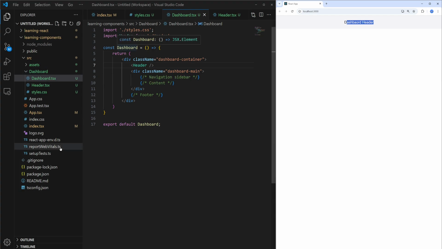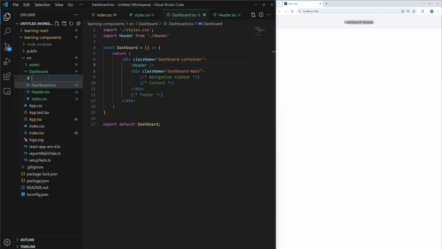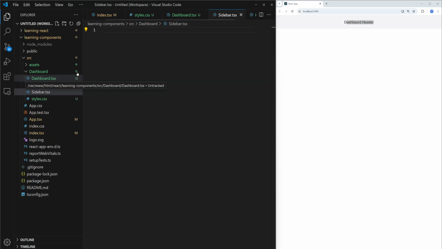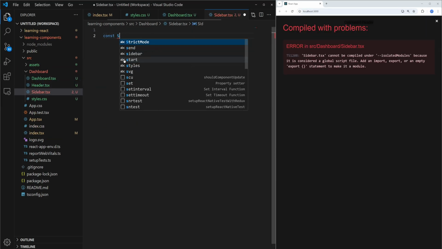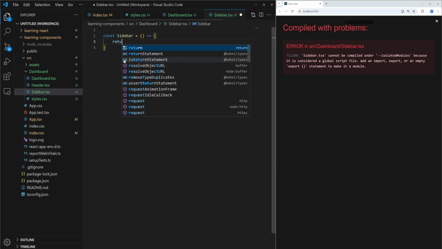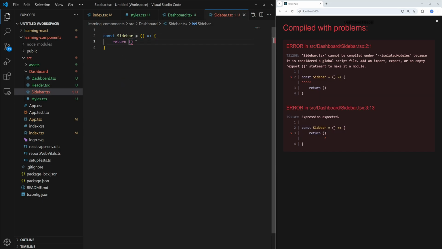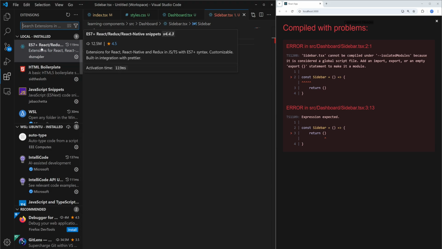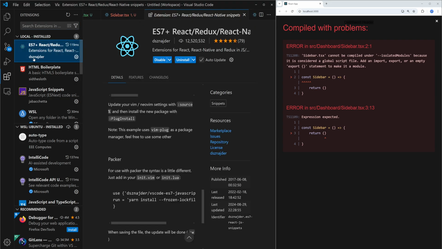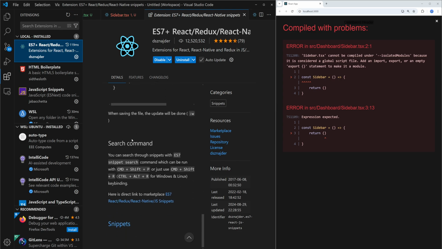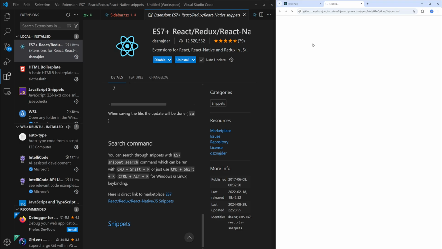Now let's create a new component called sidebar.tsx. Writing out methods in components like this can be a bit tedious. So what I will do is introduce you to something called snippets. Go to extensions in your Visual Studio Code and you can download the snippet called ES7 React Redux. This is a snippet created by dsznajder, and this extension provides you shortcuts to a lot of methods that we'll be using from now onwards.